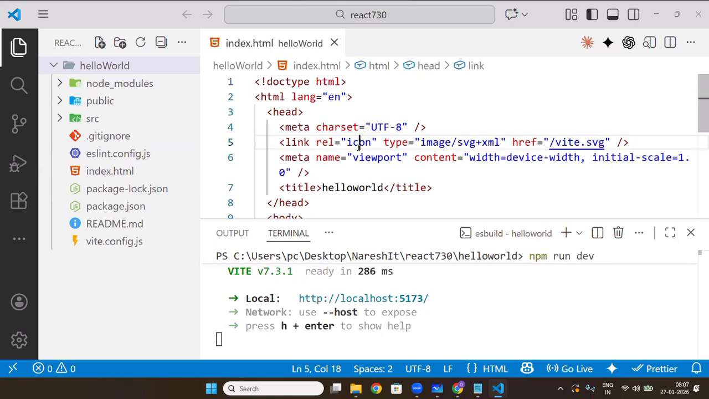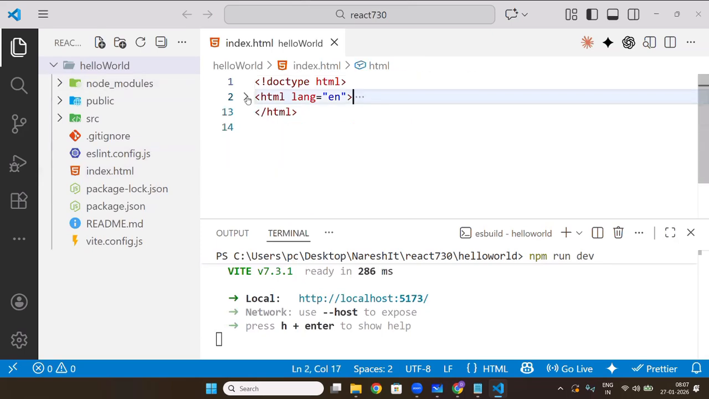Now anyone tell me, HTML consists of two things. What are they? Head and body. What is the use of the head? Title, favicon, metadata. What is the use of body? Actual content, whatever the website has.